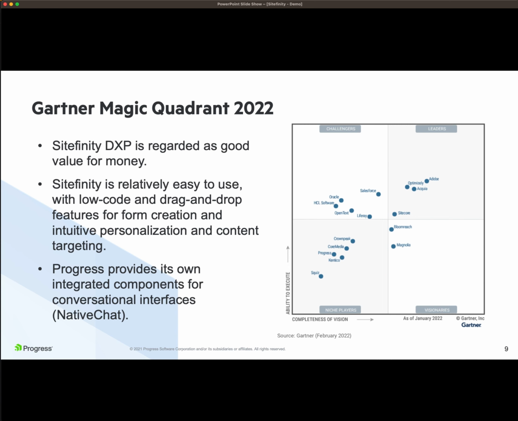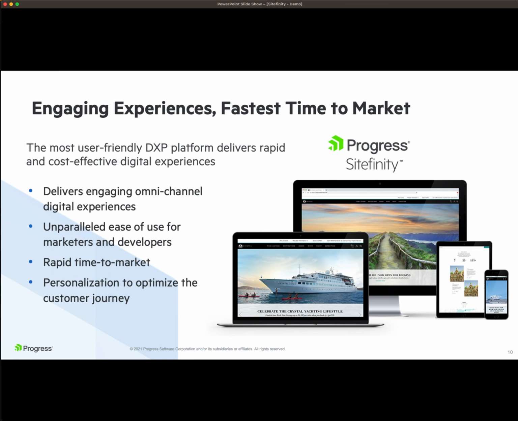For Sitefinity, we are basically easy to use with low code and drag and drop features to create forms, to create personalization, to create content for targeting and for display purposes. We also have an integration with our own native chat, which is our conversational chatbot. This will utilize the content from Sitefinity to drive your response from the chatbot, and I will show that to you in a bit. Now, why does a marketer choose us?